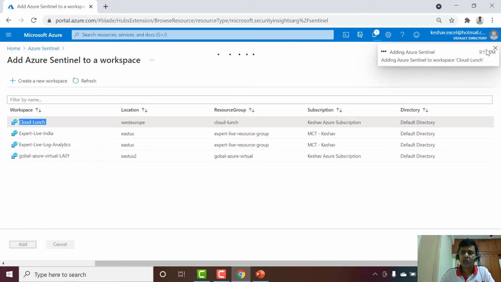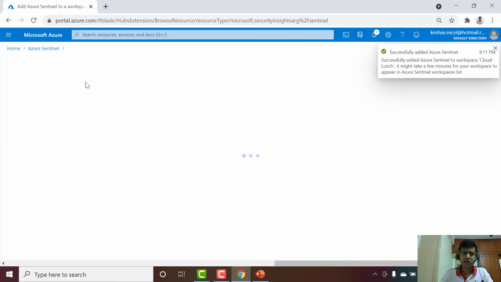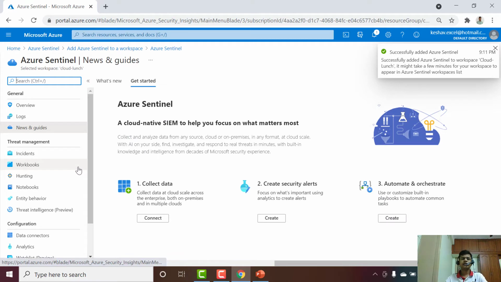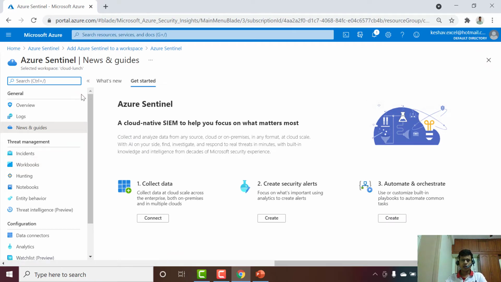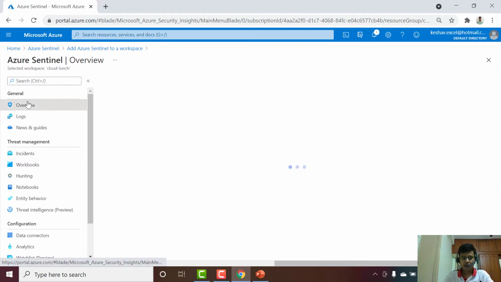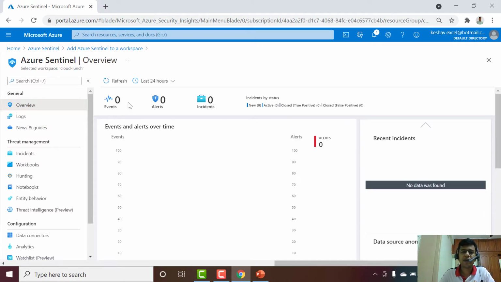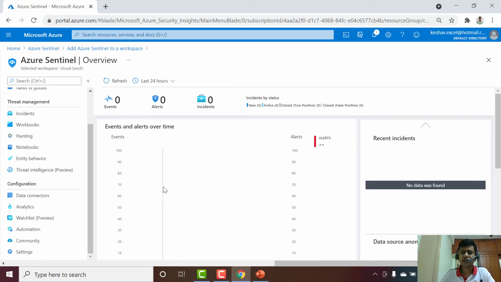So we have our Sentinel configuration ready. Within a minute our thing will be ready. Okay, so here is our Azure Sentinel configuration, or you can call it a workspace or anything. Here we have our Sentinel ready. Here it will tell you the number of events that are inserted, the number of incidents which are raised, or many other things. So this is our blank Sentinel. We don't have any information. It is just an empty box.